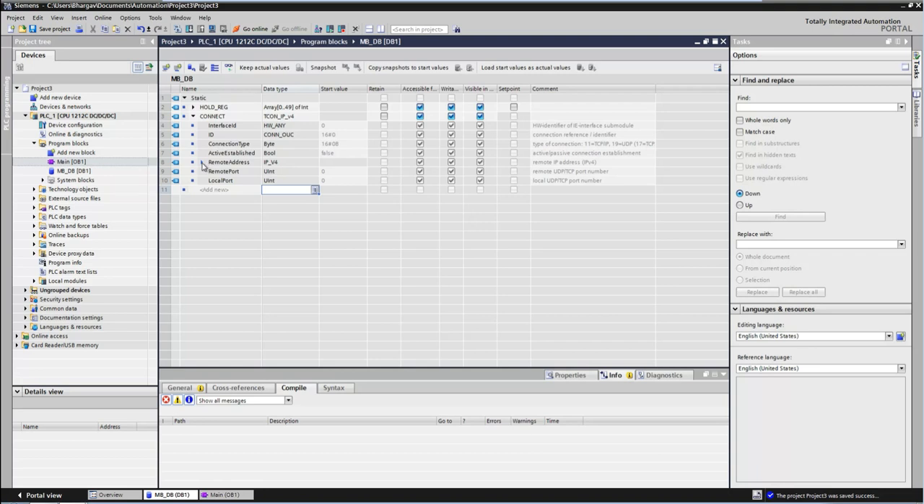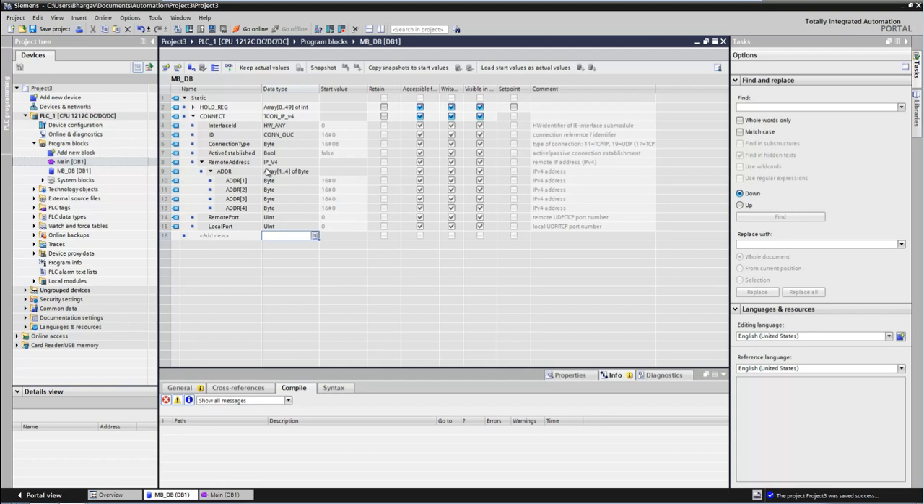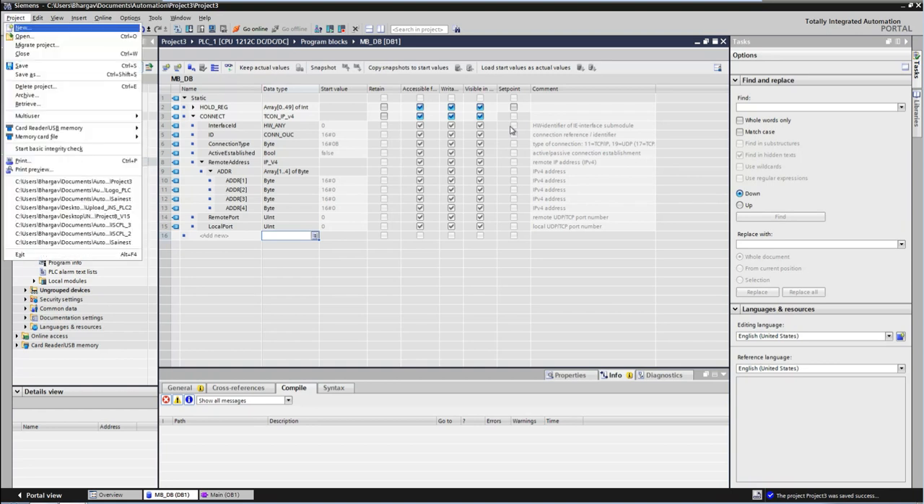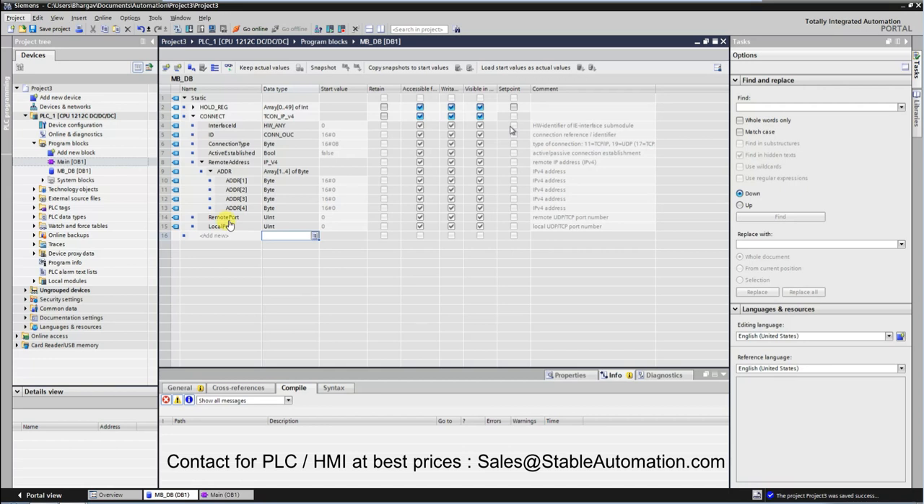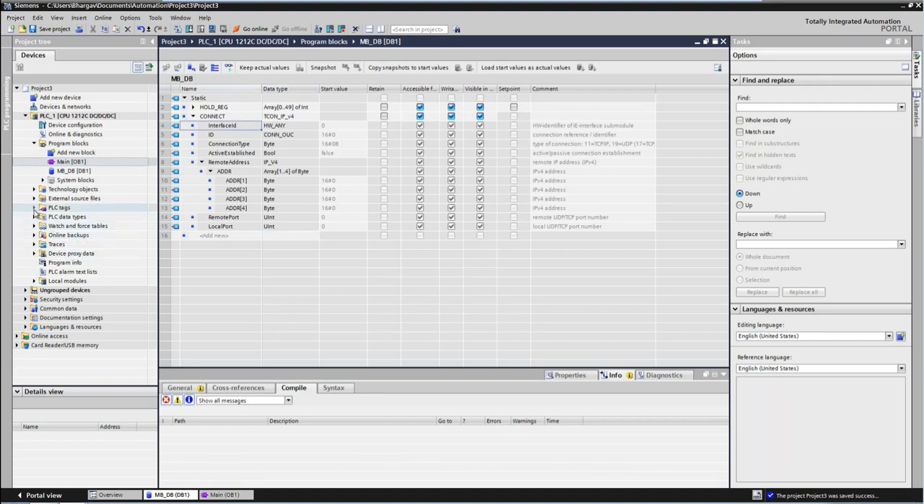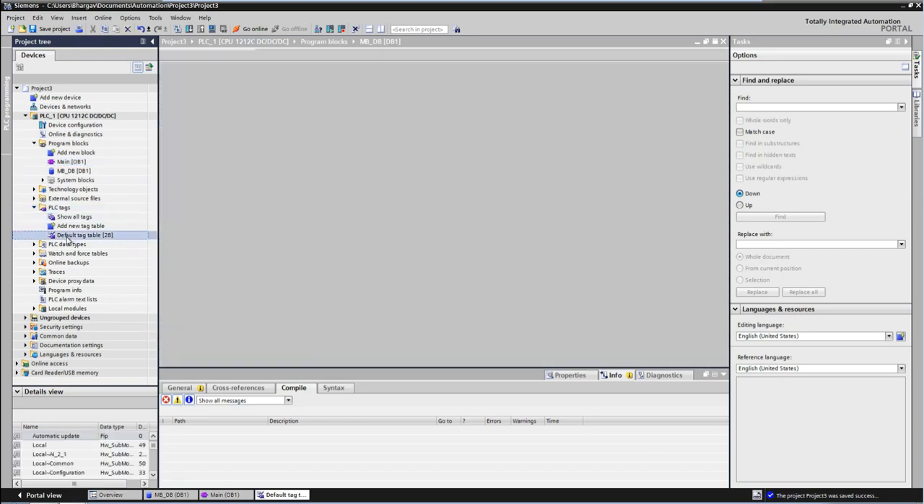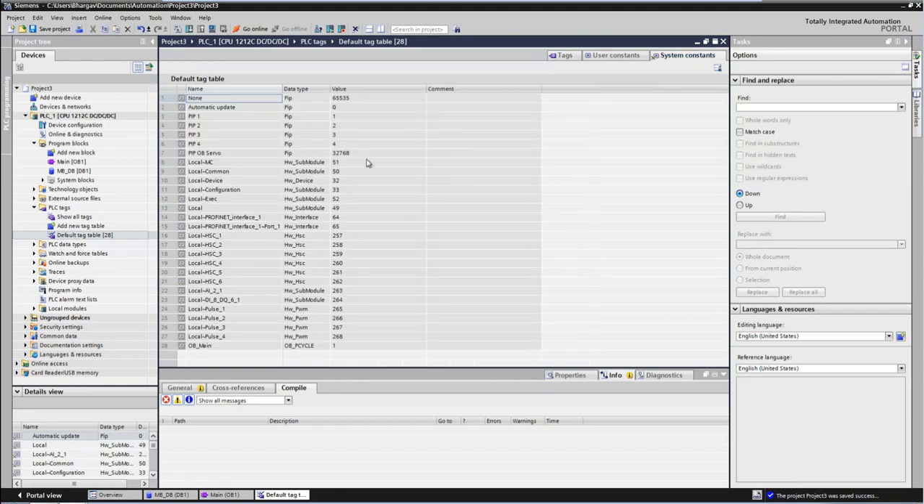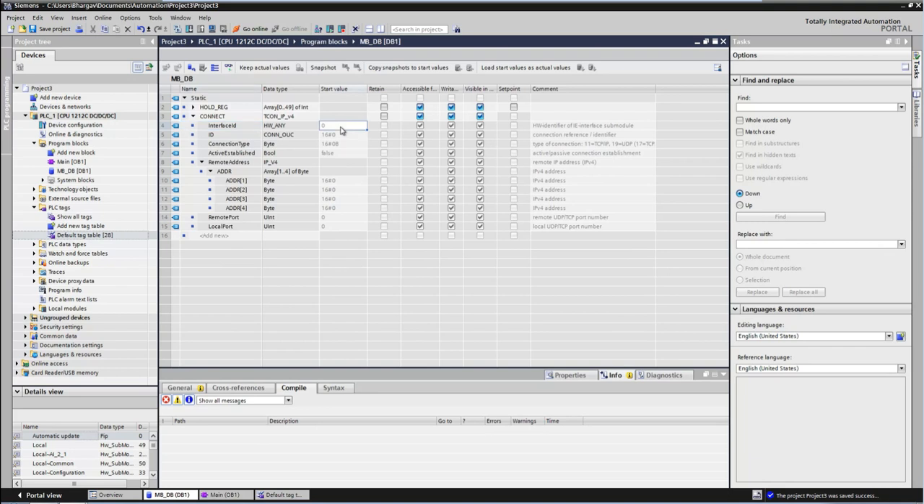Connect. In this, we have interface ID. This is hardware identifier of the local interface. This is available from here. ID, unique for each instance. If you are calling this block multiple times, then ID will be different.